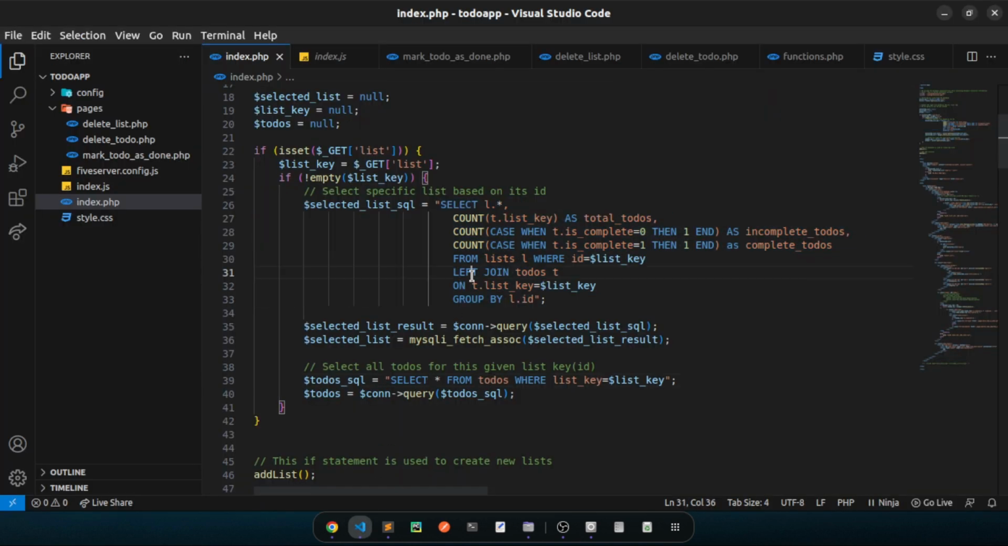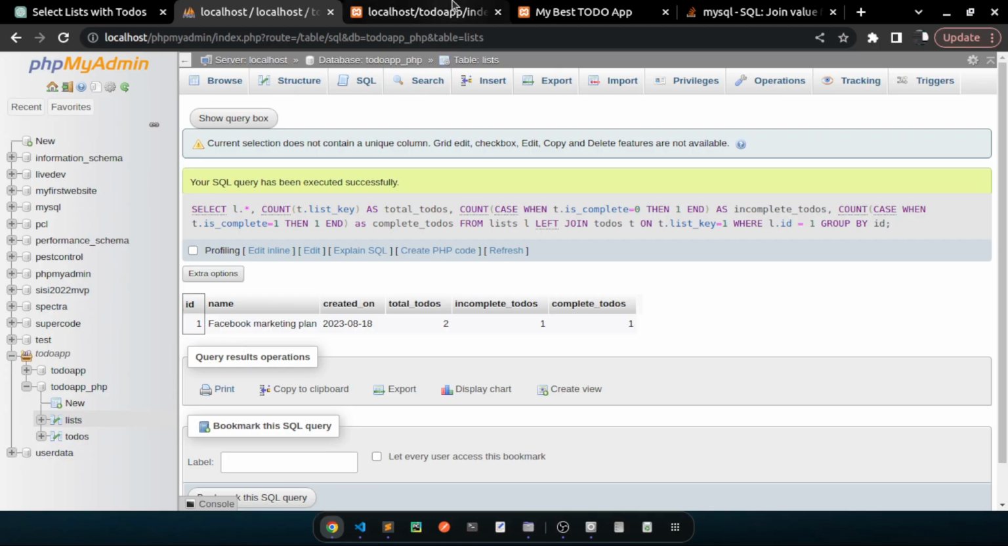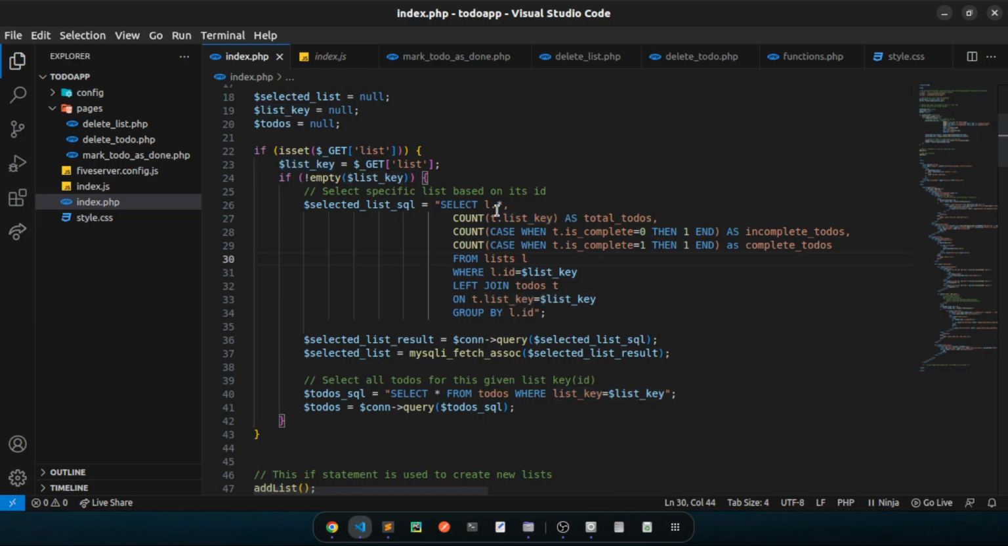So yeah, I've been going through and trying to check out how to solve this one. I realized that my code was right, except here where id becomes an ambiguous key. So I needed to do L.id equals that list key, so that it can allow me to proceed. So let me reload this. Oh, not that one, this one. Same error. Let me just quickly see what I'm missing again.